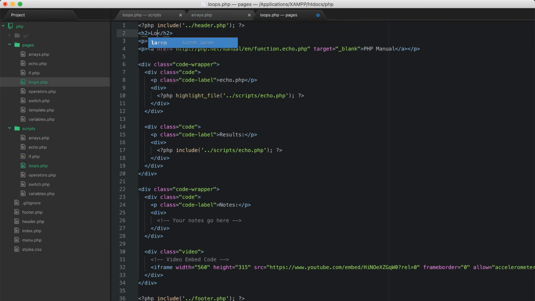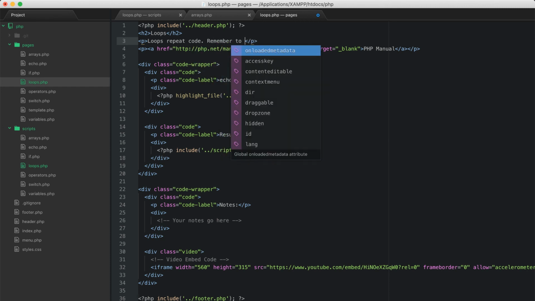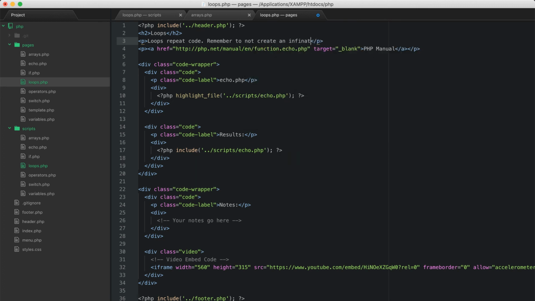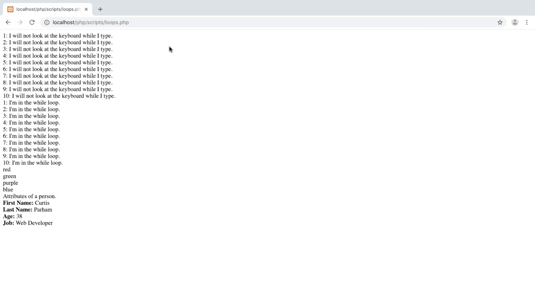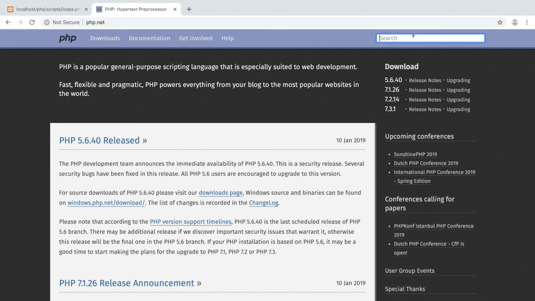So in here, we'll just change to loops. We'll say loops repeat code, and remember to not create an infinite loop. Alright, so let's go ahead and go over to php.net and find some documentation on loops.